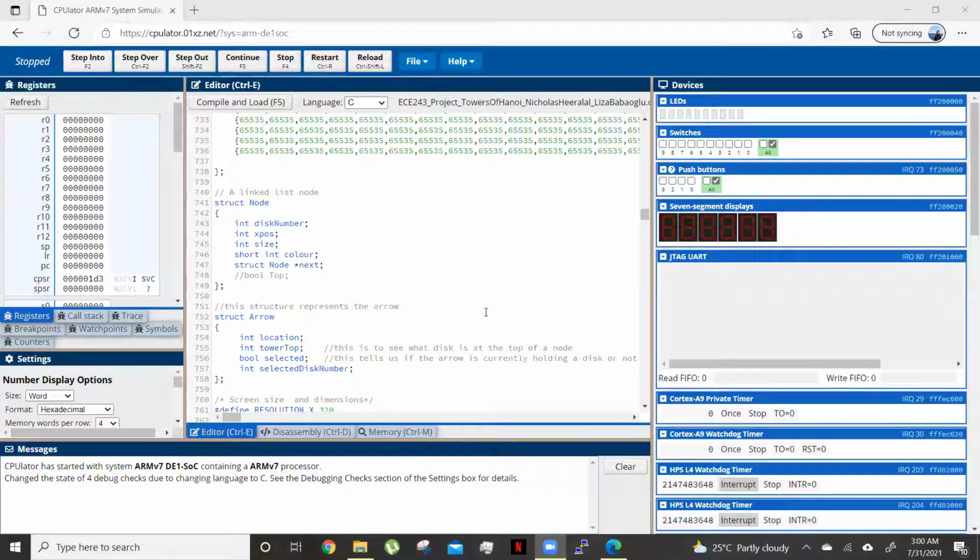So next, we're going to talk about some of the fine details behind our code. In our code, the primary data structure utilized was a linked list. Each tower is represented by a linked list. So for each tower, if the head node is null, it's an empty tower. And here's the linked list node.